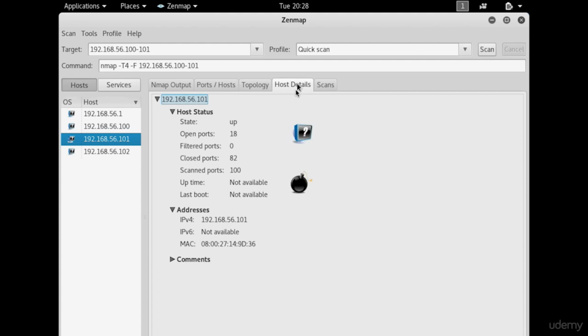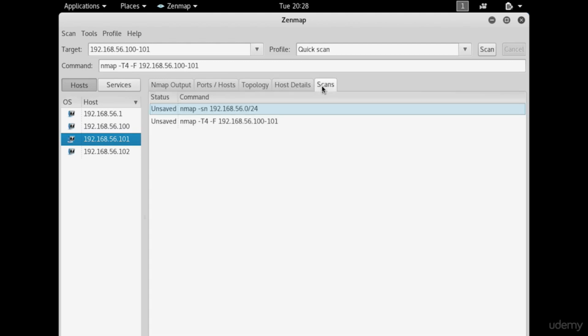Now if I click on host details, it doesn't know what type of host this is yet, but it did find that there was 82 closed ports and 18 open ports. And we did look at 100 ports, which was pretty noisy of us. You can see under scans, this is the history of the scans we've done before. We did our ping scan, and now we've done our quick scan.